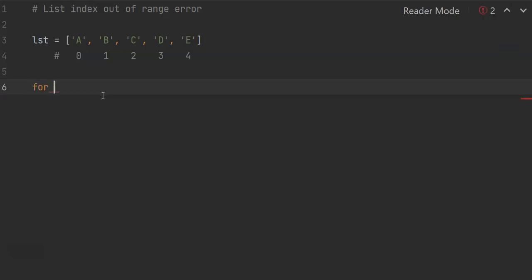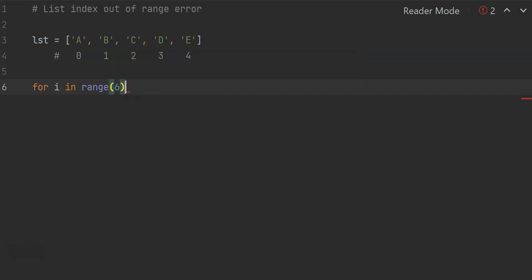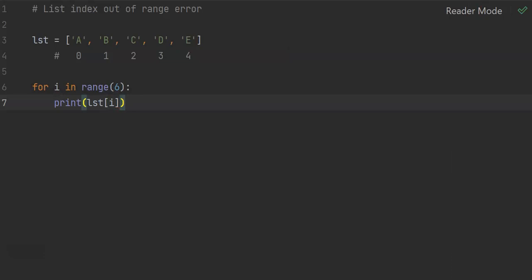So I will type for i in range, and since we have 5 elements, let's give 6 as the number of iterations in the loop. Then let's do a print operation just to do a dry run to understand what's happening behind the loop. I will index the list with each iteration number and print the list elements one by one, and let's see what result we get.